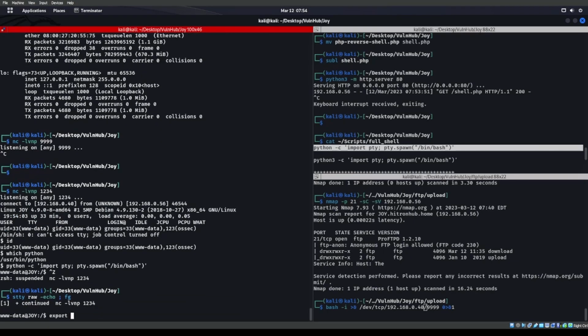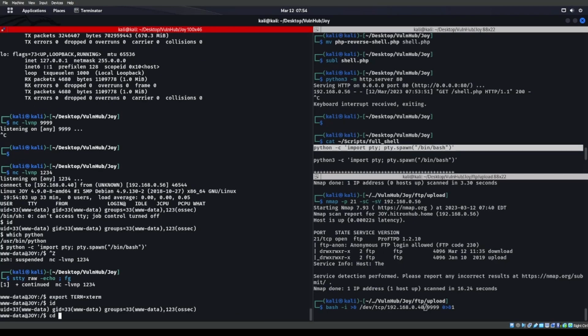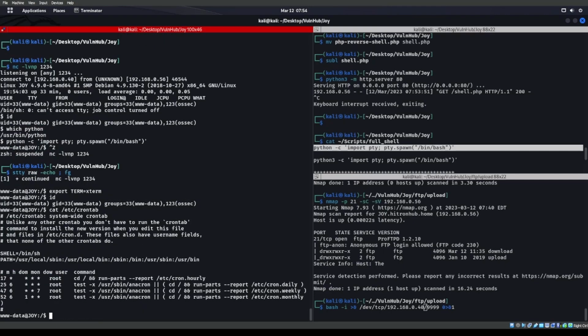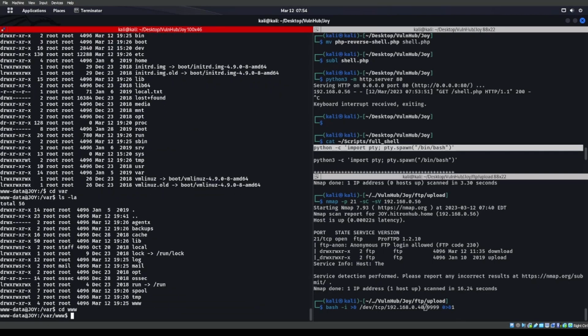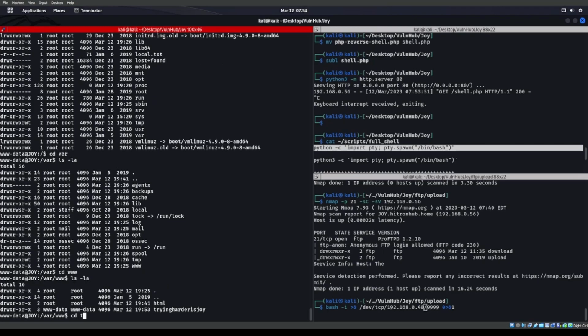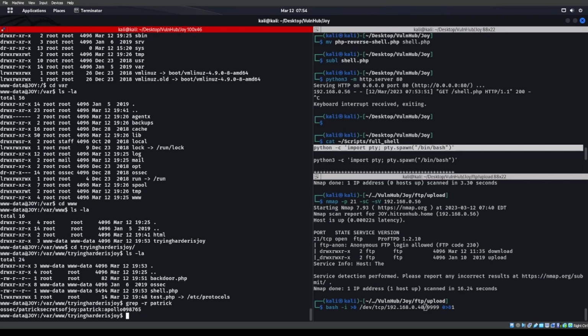I don't know if you want to start with bug bounty. One of the ways to be able to do it is to start reading bounty reports. Let's go and cat /etc/crontab real quick. cd /var. All right, cool. So we got his password.